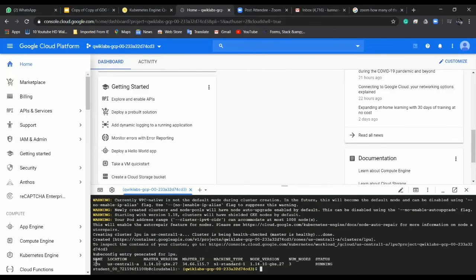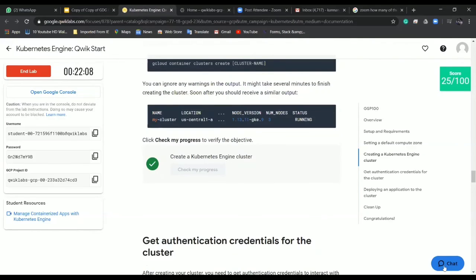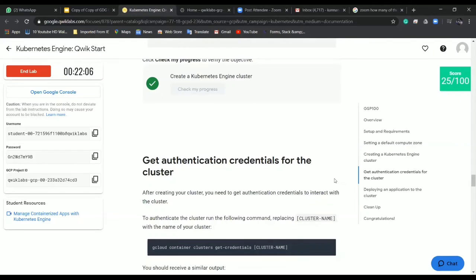Oh yeah, you can get it. The cluster name is LPU. Our location is US Central Zone A, and the master version is 1.14, 1.10, like that. Everything is good, and our cluster status is running. After you finish everything, if you are getting everything perfectly, you can click Check my progress. If you are doing something wrong, it will show an error, and if you don't know how to solve that, you can use this chat. The team behind Quick Labs can help you.